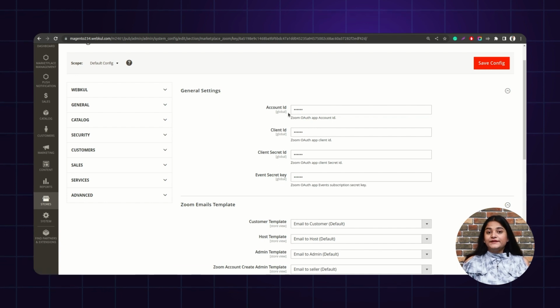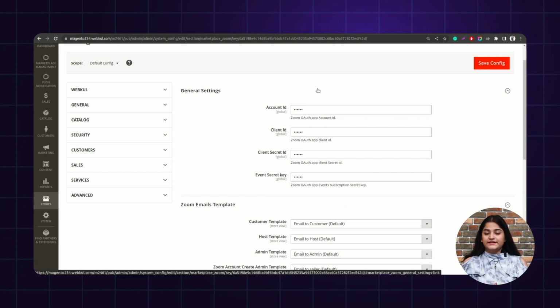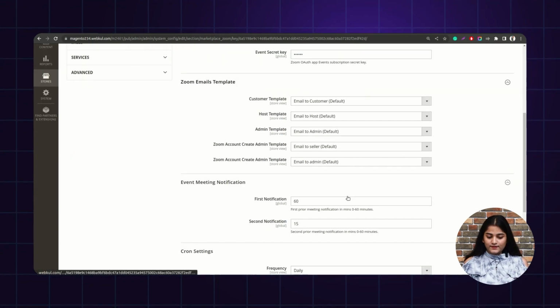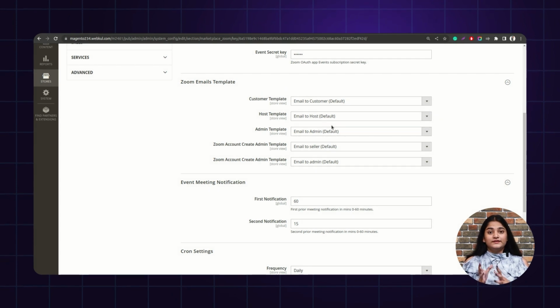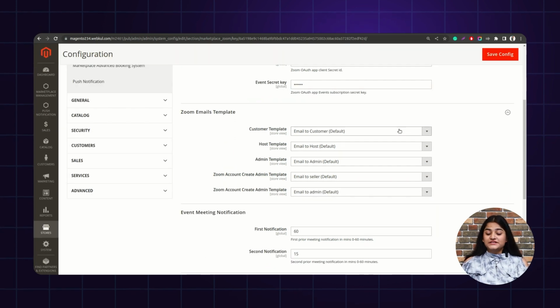So here you have to enter the account ID, client secret ID, event secret key. All these settings you will get once the integration of the APIs is done from the backend, and from there only you will get all these options, and then you can enter all those from here. And now the Zoom email templates. These are the templates which the customer, the host and the admin are going to receive once there is a change. If you want to change the template of the email, you can also change that.